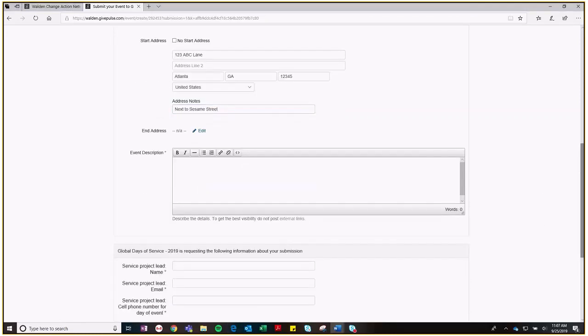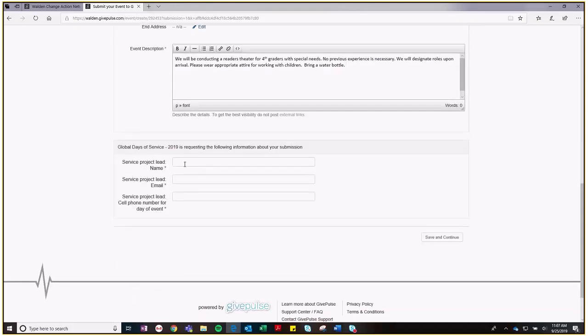In the event description, be sure to include anything that your volunteers will want to know ahead of time. Description of what they can expect, what they can bring, what they'll need to bring, and anything they need to be prepared for. Please include the day of contact, name, email, and phone number. Be sure to save and continue after every page.